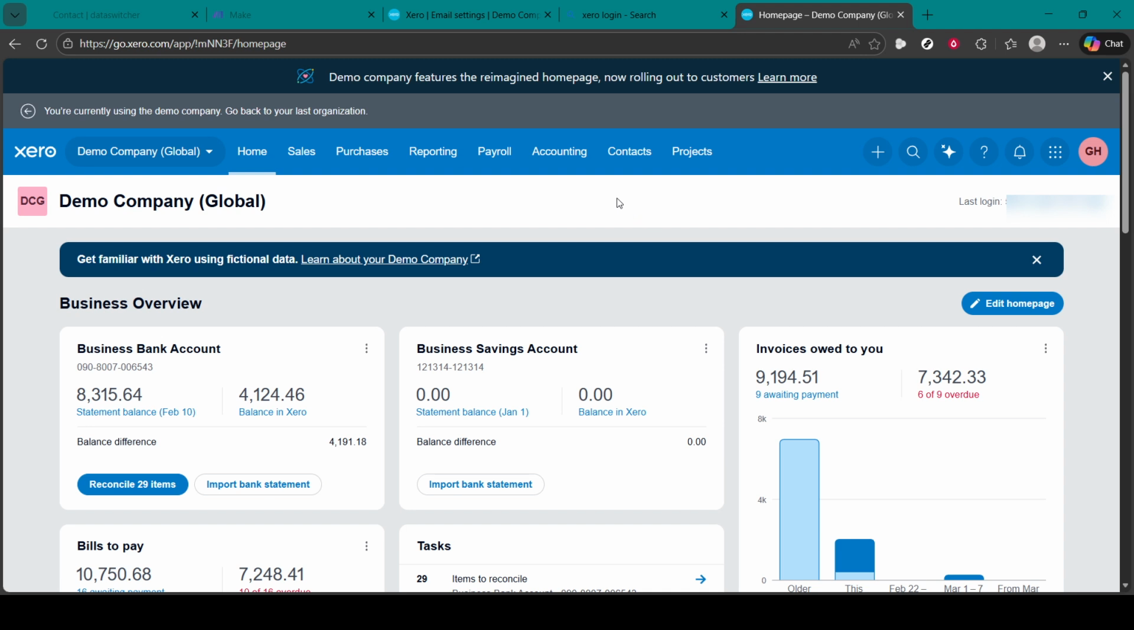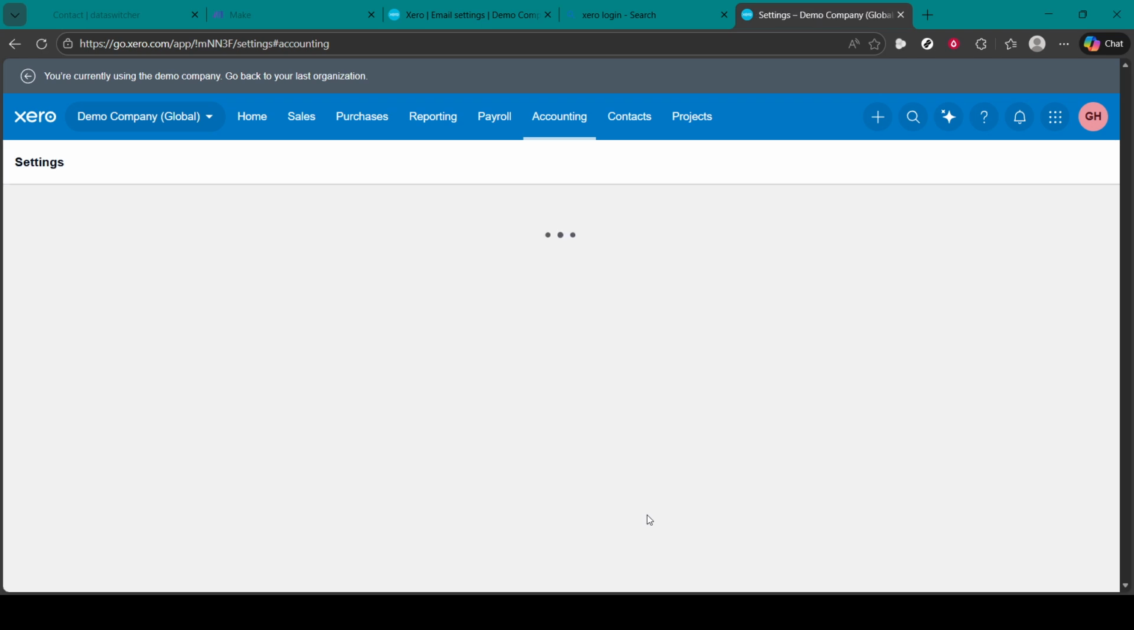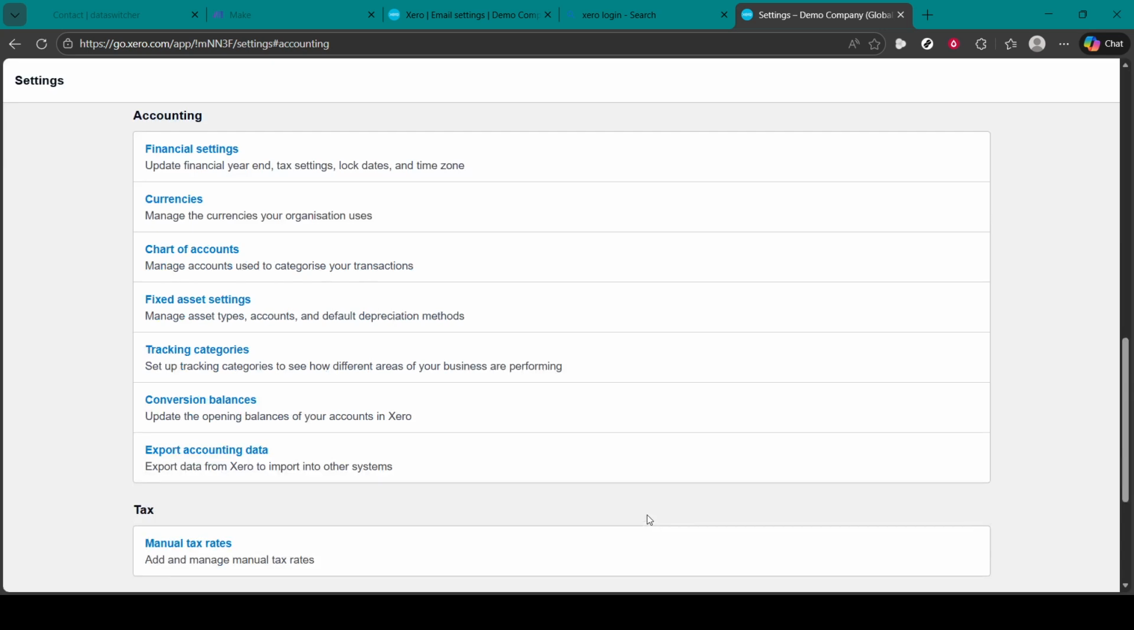From the main dashboard, look to the top navigation and click Accounting. This is the gateway to everything we'll need today, and it's where you manage your ledgers, reports, and key configuration. Next, select Accounting Settings. In some layouts, this section groups together advanced options that affect your organization's setup. We're heading here because conversion balances are controlled at the accounting configuration level rather than within day-to-day transactions.